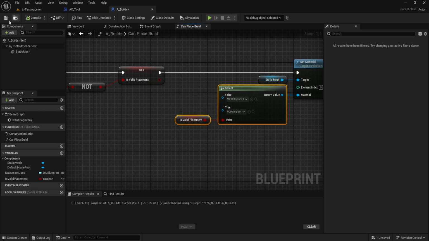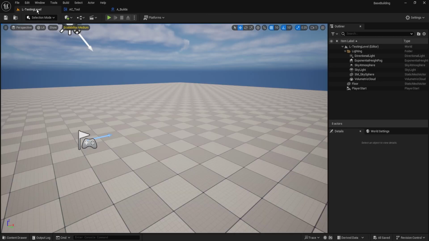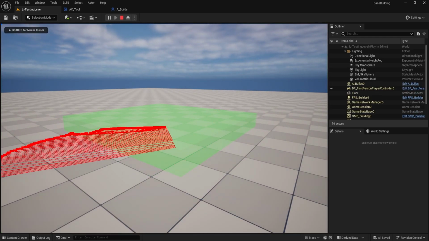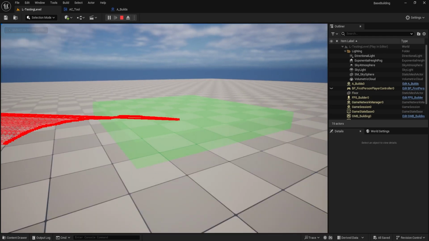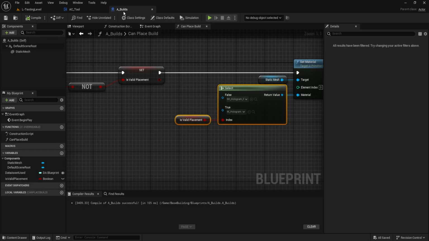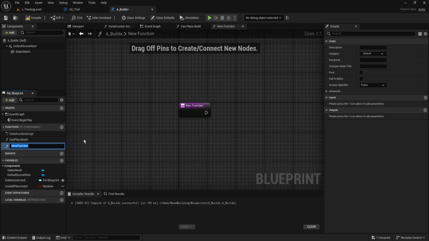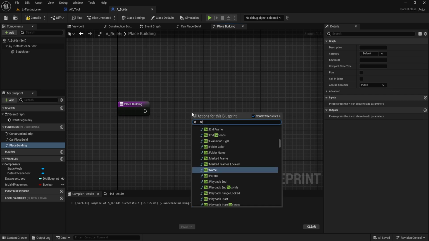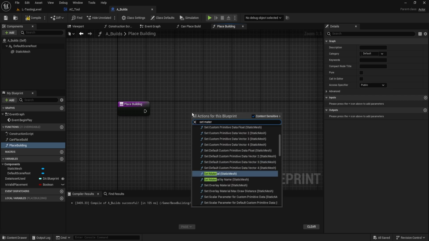And now we need one extra thing because of this, because now if we, let's say, run this and we do 1, it says green, it's okay. If we place, it stays green, and that's not good. We want it to actually place itself. So we're going to make a function for that in ABuilds, place building. And inside of it, what we're going to do is we're going to say set material for our static mesh.